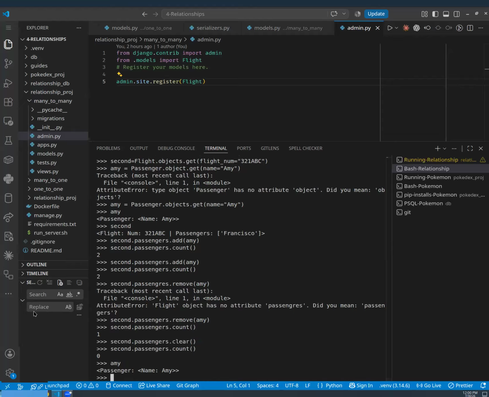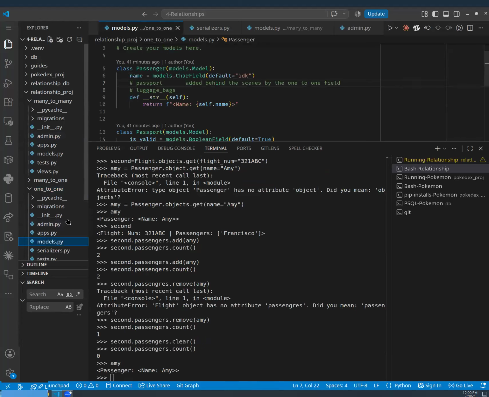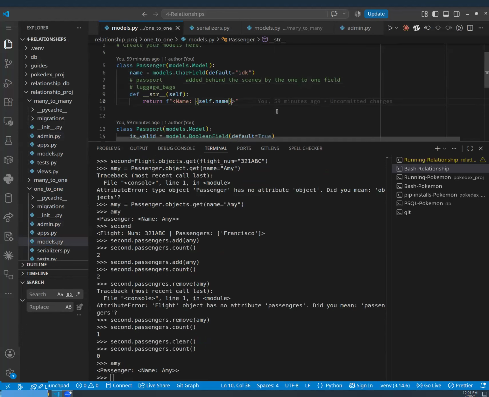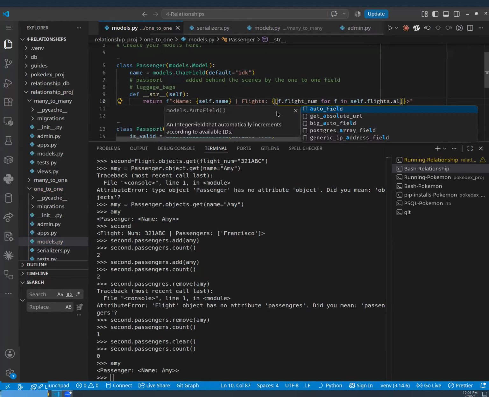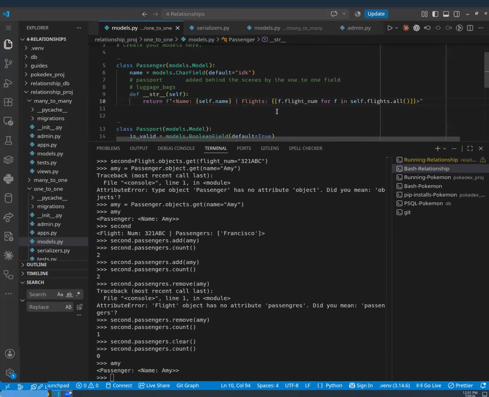All right, so we're going to go back. Any questions on this, guys? We're almost done. We're going back to our one-to-one models, and we are going to update now our stringer for our passenger. And we will say pipe flights, and we will put in all the flights. So I'll come here and say f.flight_number for f in self.flights.all.